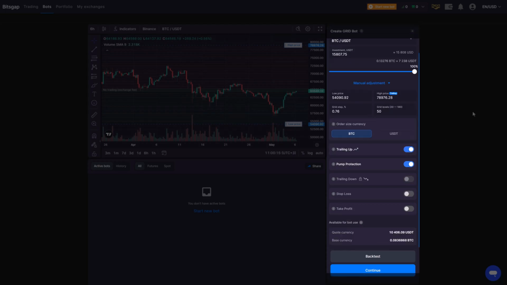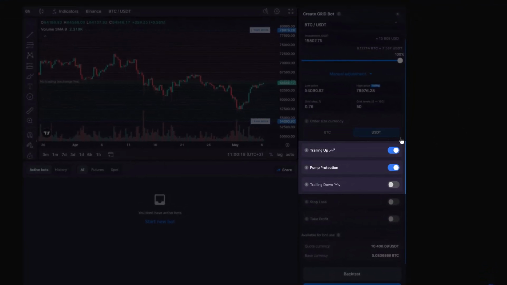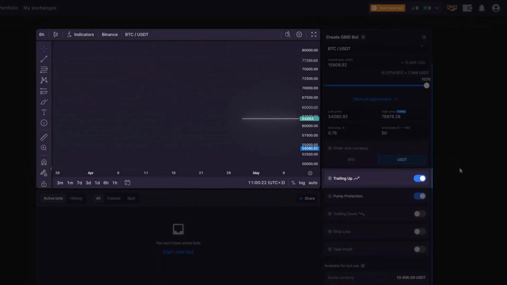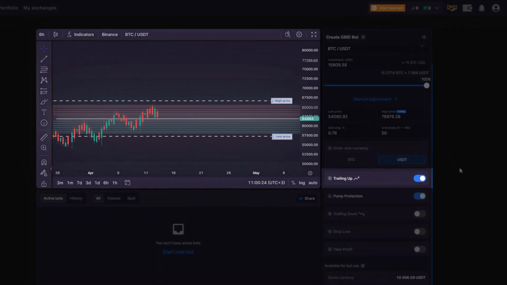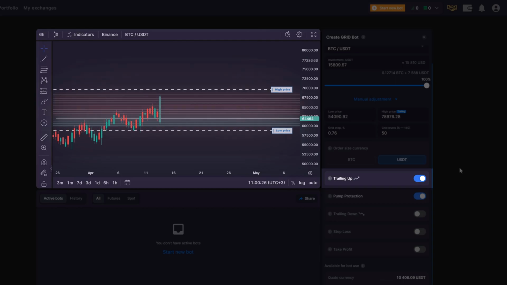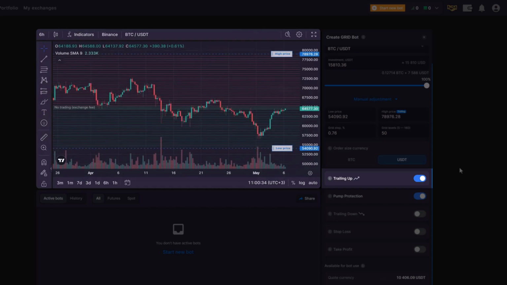You may also set up the trailing up and down options to adapt your strategy when prices exit your initial grid range. The trailing up option moves your grid if the price surpasses the upper limit and keeps climbing, reallocating buy orders from the bottom to the top, and thus maintaining the bot's operation even as the price increases.